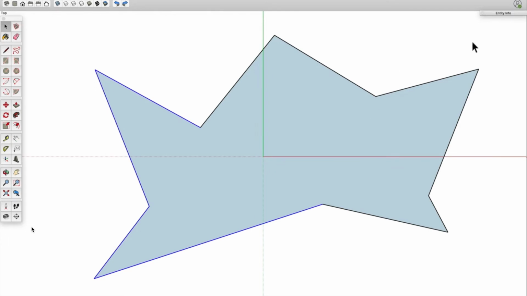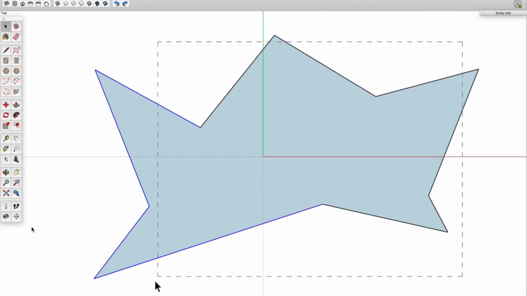On the other hand, try this. Move towards the upper right white area, click, hold down, and drag a selection window that's going down and to the left.